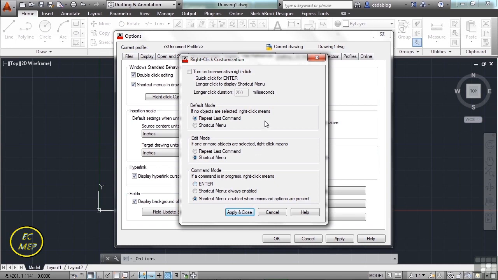So you have three basic options of functionality. You have your default mode, you have your edit mode, which means when you have something selected, and you have your command mode. That's when you're starting something, like you're drawing a line and you're right in the middle of it. Now, one thing you can do to get the best of both worlds, and I really like doing this, is I click here and I turn on the time-sensitive right-click. This means that when I right-click, it acts like I'm pressing the Enter key. But if I right-click and hold for 250 milliseconds, and by the way, I've never timed this, so I don't know how accurate it really is, it will bring up the shortcut menu, and you still have your Enter key functionality. I really like doing this.